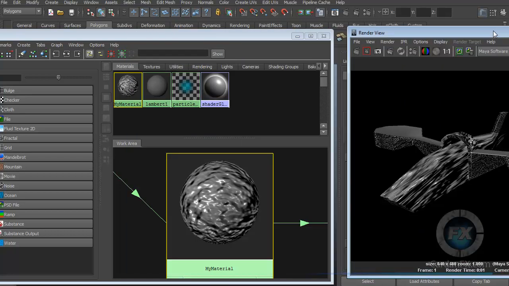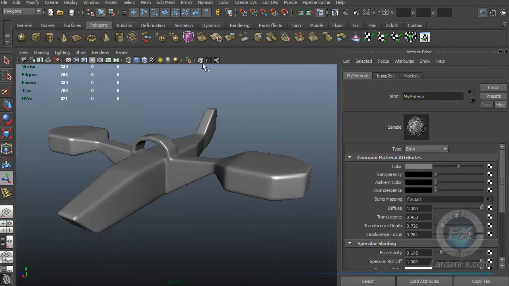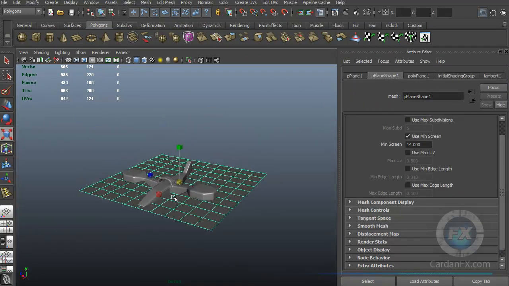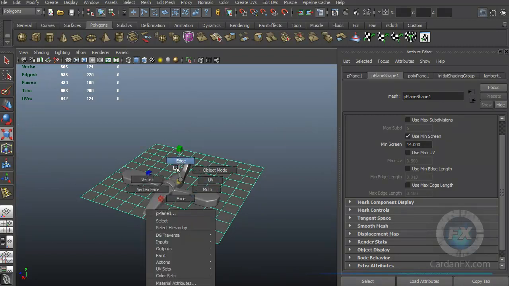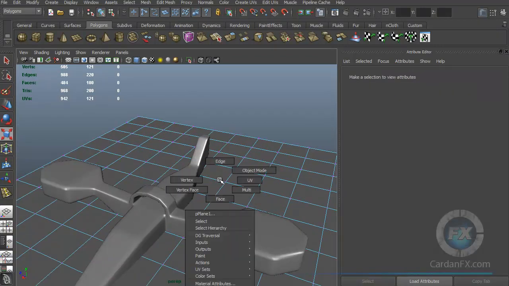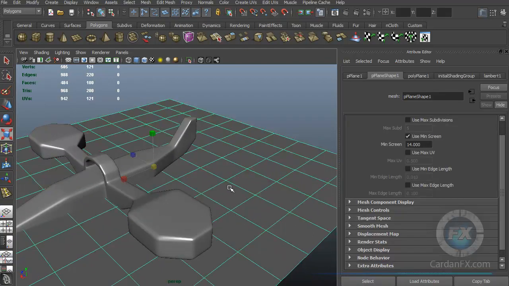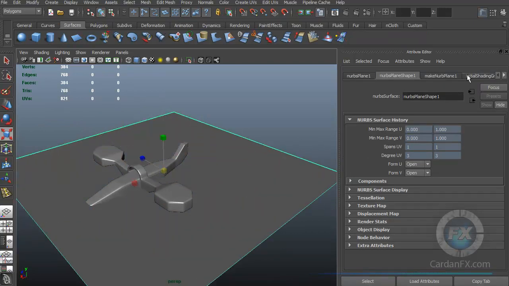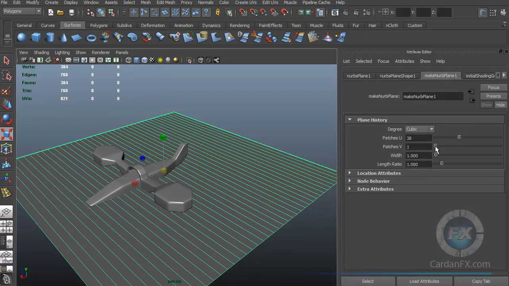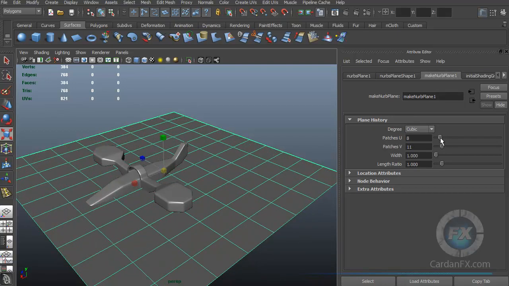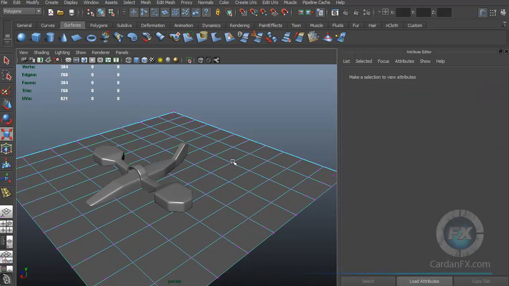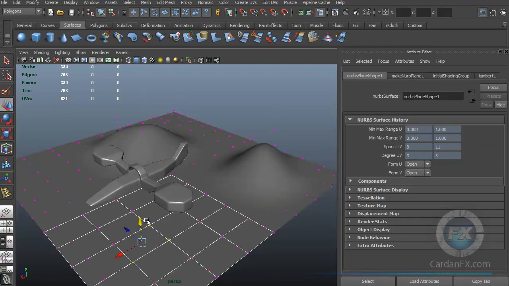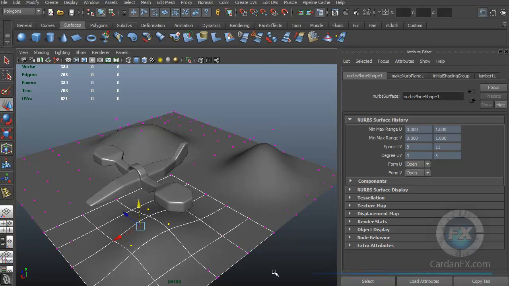Let me just create a plane instead. Let's make it a little bit bigger. Actually, I'm going to delete it, go to surfaces, select one of these, make it bigger, go to my NURBS plane, and change the size and the patches, excuse me. Then I'm going to put a control vertex, take some of these points, and kind of create a terrain where we can have our object landing.